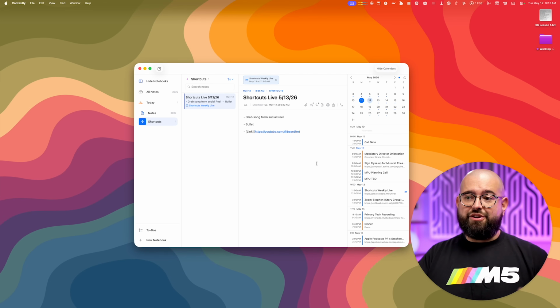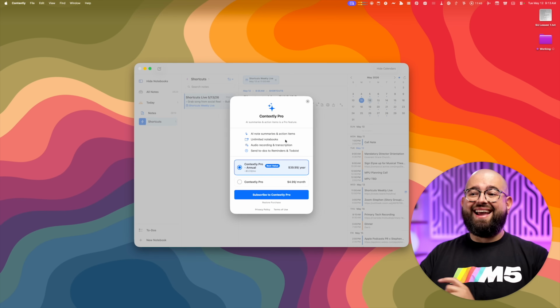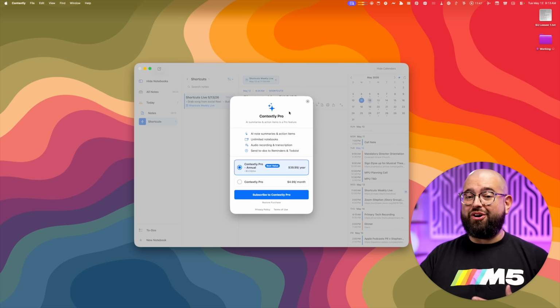So all of that is free to use, just a Markdown notes editor, the events, attaching notes to the events on the right-hand side. And if you do upgrade to Contextly Pro, which, by the way, I do love the name Contextly. Let me give him a bullhorn.